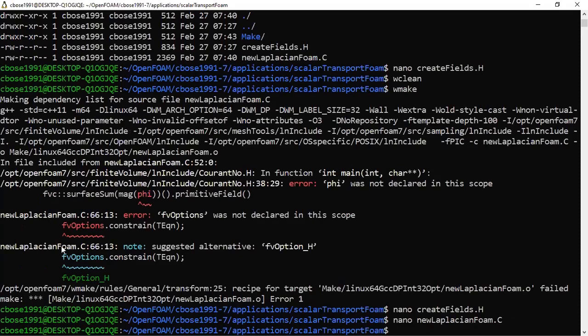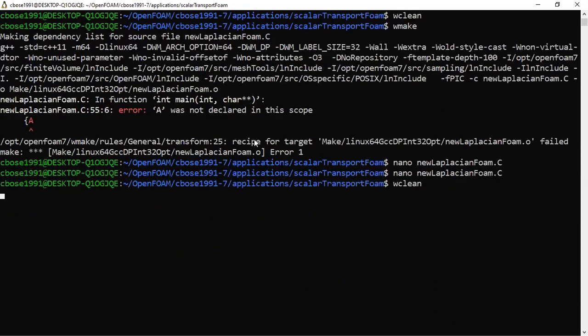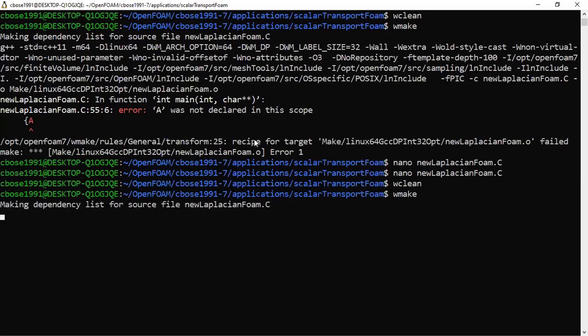Right, so here actually you can see the errors. In the previous compilation we got errors related to fvOptions and errors related to Courant number. So we understood from this report and then we modified it. Okay, now do wclean and now do wmake. So you also learned how to debug your problems. When you are writing a solver, developing something, you will commit n number of errors. So you have to understand the error and rectify it.